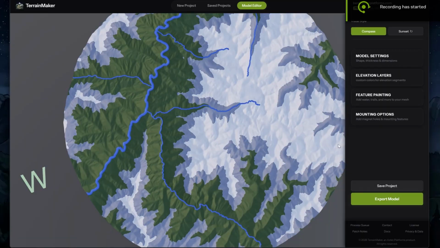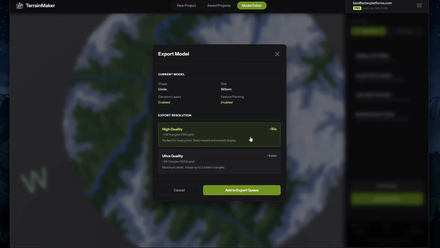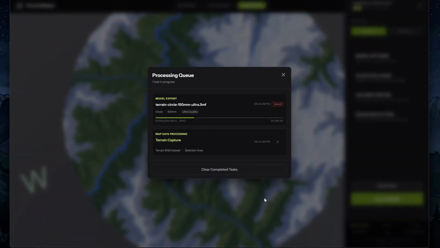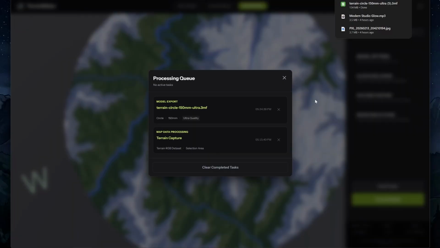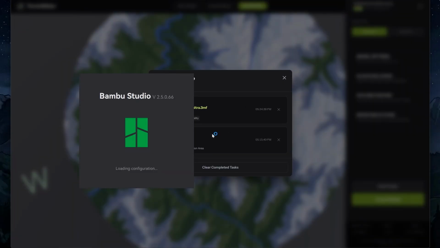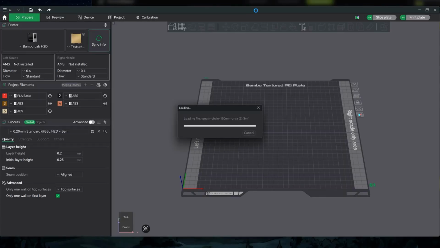Okay, last thing, I guess I won't be so lazy. Let me show you how the export looks and how to make the adjustments in your slicer to get the colors added. So I'm going to go ultra quality export here, and you'll see it gets added to the process queue. All right, and then when it's downloaded, you can just click on it and it'll launch it in your slicer.